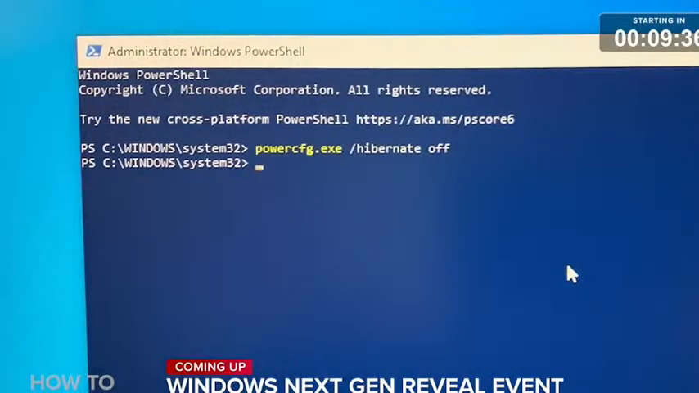But if you did want to turn Hibernate back on, here's how you do it. In that same PowerShell window, type powercfg.exe /hibernate on and hit Enter.